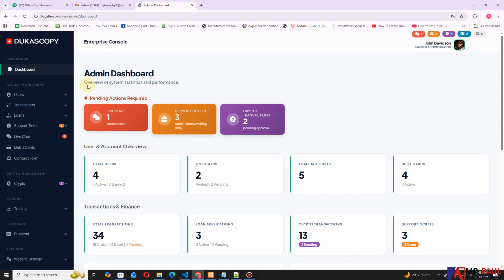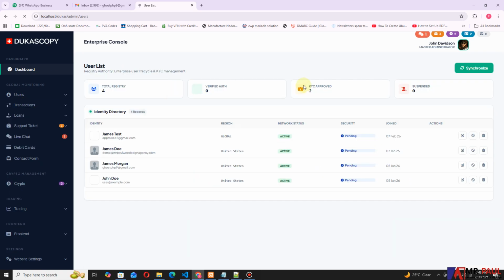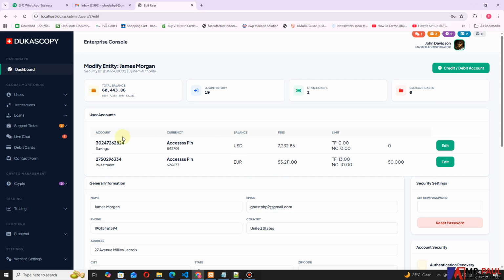This DUKASCOPY template also comes with crypto trading and binary trading, just like DUKASCOPY. Now let's log into one of the accounts. Let me copy this one. On this admin we have some changes made, so you can see your access pin and your account number copied directly from the admin panel. Now let me log in.